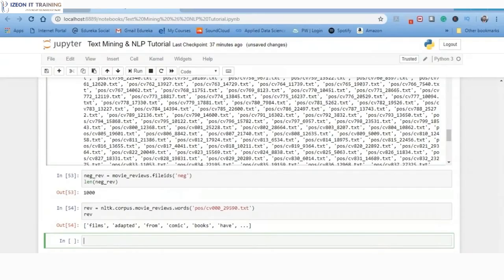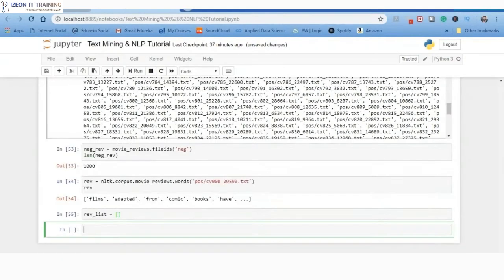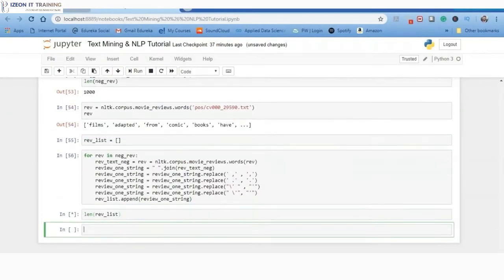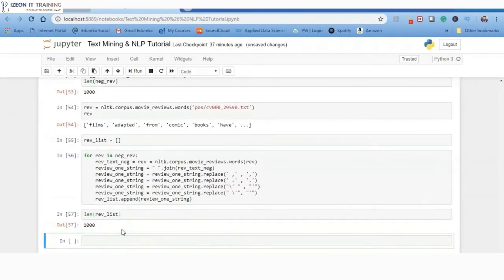First we are going to create an empty list and append all the tokens to it. We have the review underscore list, which is an empty list. What we are going to do here is remove all the extra spaces and commas from the list while appending to the empty list, and perform the same for the positive and the negative reviews. This one we are doing for the negative reviews, and then we'll do the same for the positive reviews as well. If you have a look at the length of this negative review list, it's 1,000.